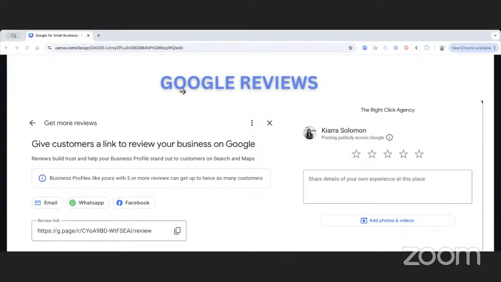So it's an amazing way for you to, again, boost customer loyalty, because you can give coupons and discounts. You can run contests for people who are giving out Google reviews. All types of ways to incorporate this into your customer loyalty program.